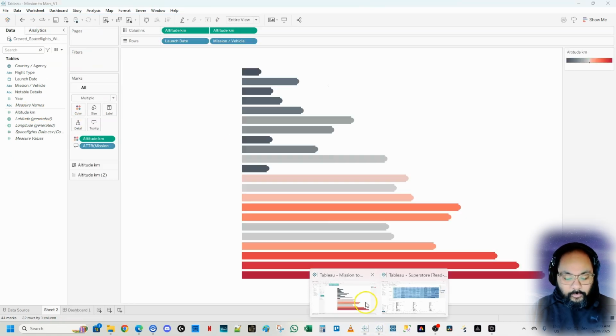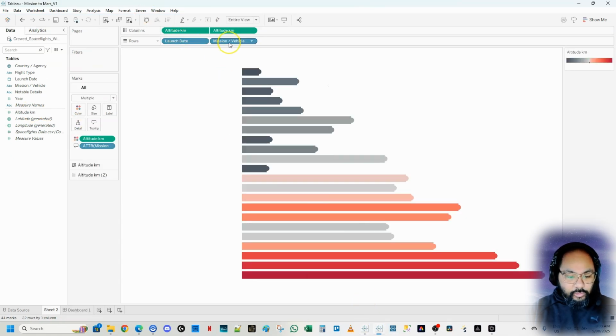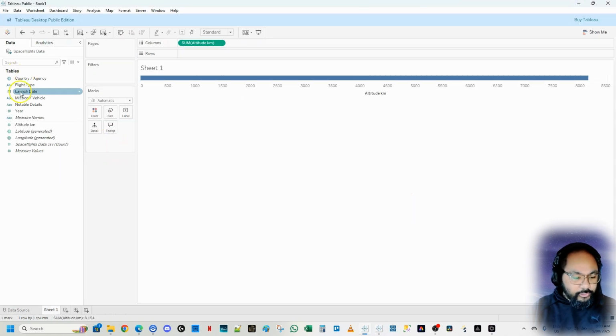And that just gives us the aggregated value of all the altitudes together. But what we really want is to split this up by launch date and mission vehicle. So let's go ahead and do that. So launch date.